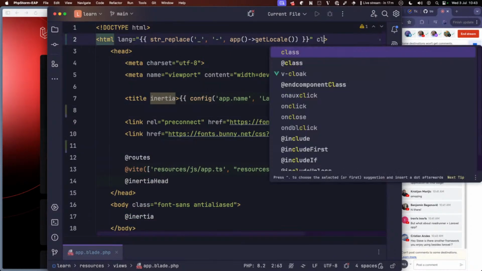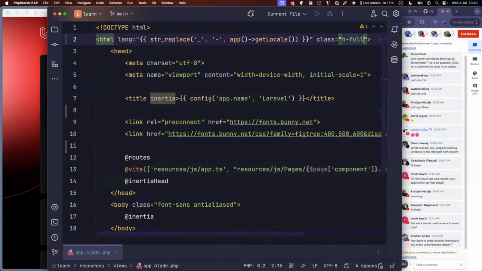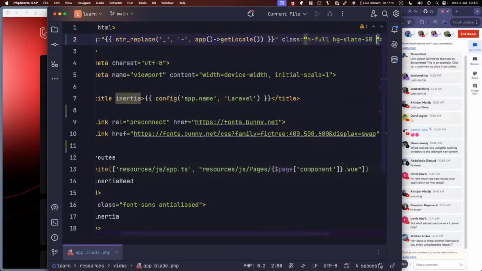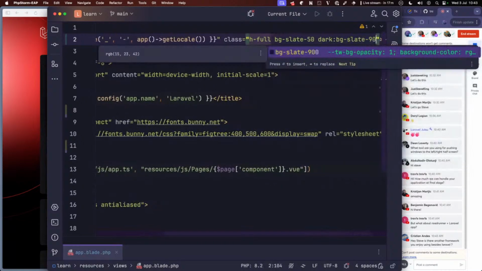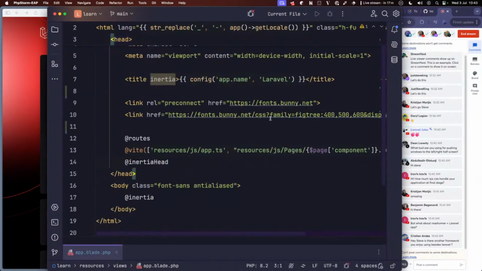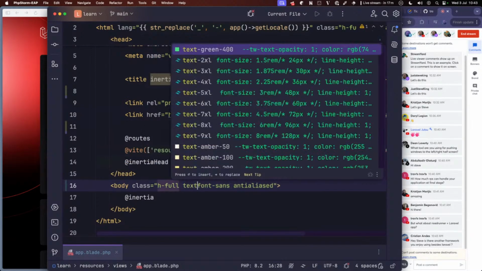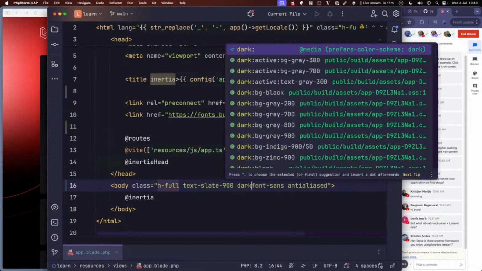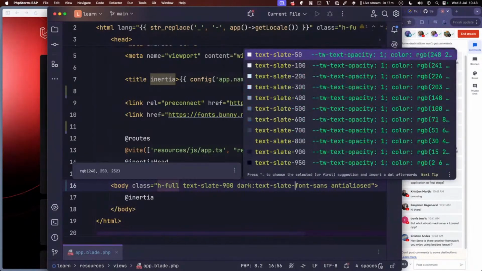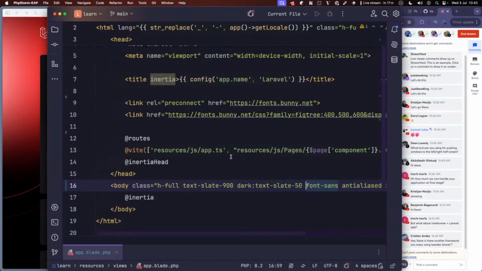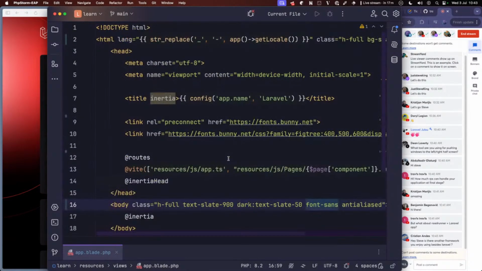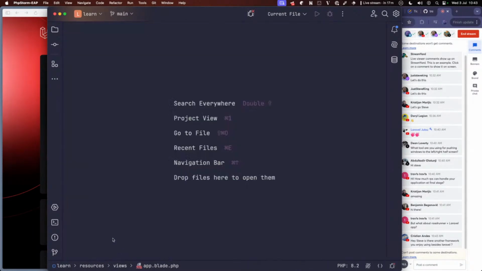We want to add a class here of h-full, and we're going to say that the background is slate 50, but in dark mode, it'll be slate 900. They're my default kind of go-tos. We'll stick with the Figtree font for now. I don't see a big problem with that. Also going to set the body to be height full. The text is going to be slate 900, but in dark mode, this will be text slate 50. Antialiased, font sans, all the other good stuff's in there. I can't see anything else that I might need to do. So perfect. That is that main template done.